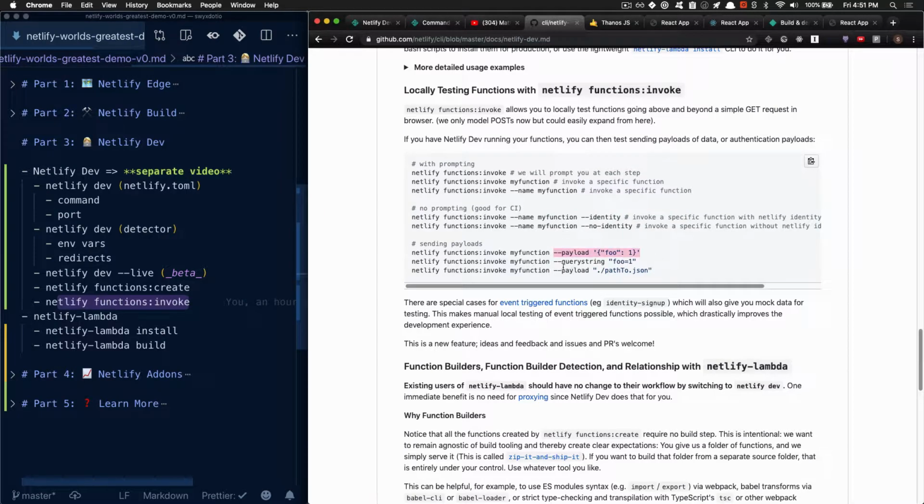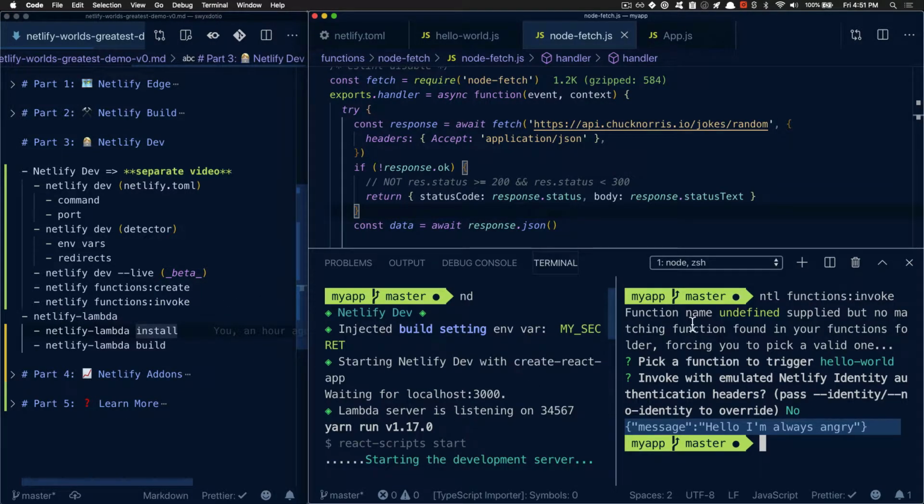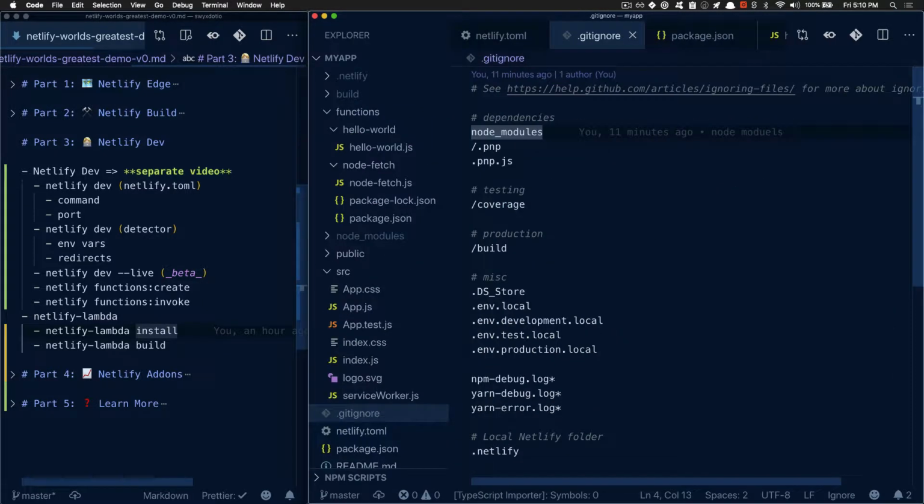For more information, definitely read the README, for example, for passing a sample payload, query string, as well as a file that has that payload. We do have special case event-triggered functions. We're not really going to cover that right now, but event-triggered functions are basically hard-coded names that are triggered on certain events, like, for example, when someone signs in through Netlify Identity, and that's useful to know.